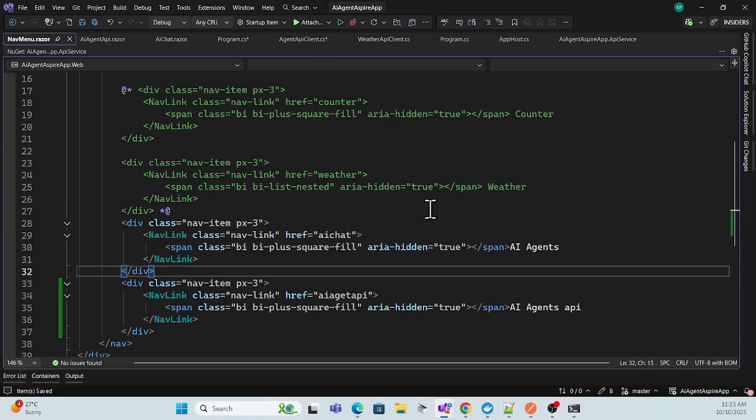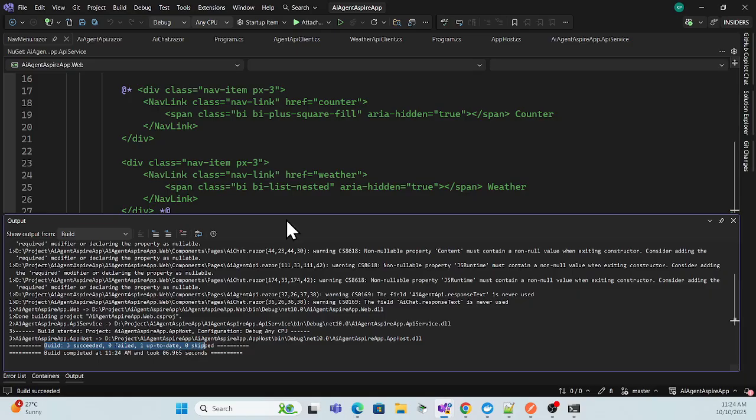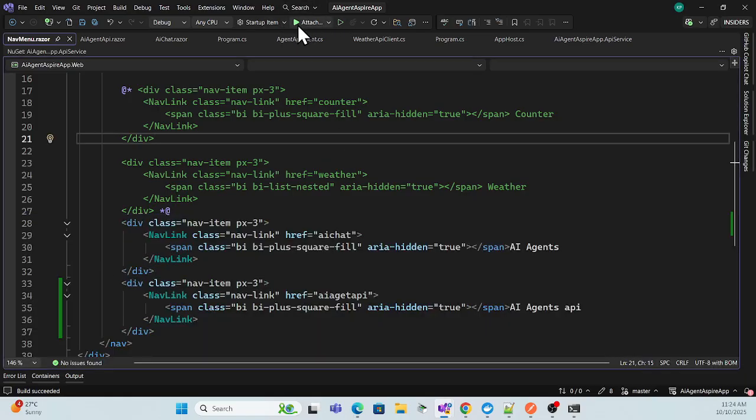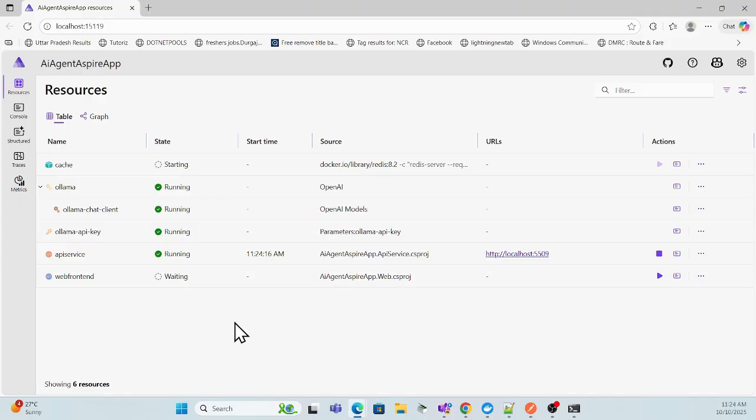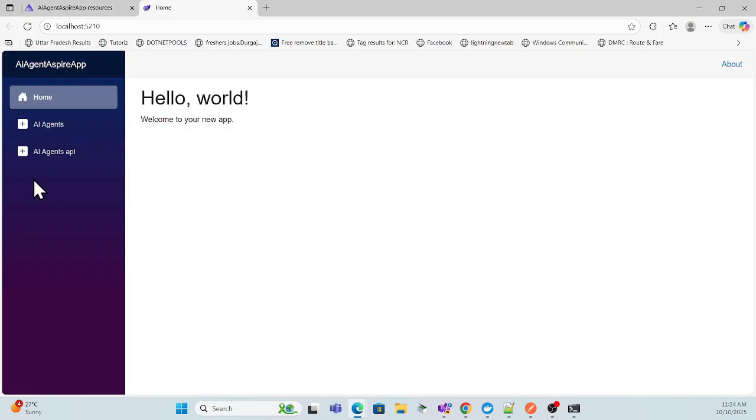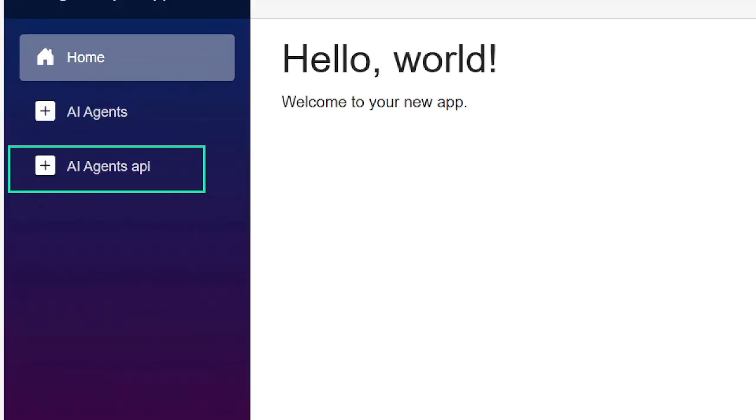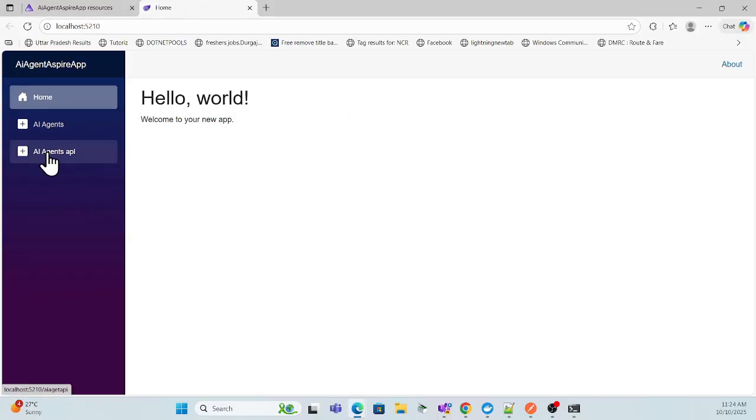So let me build it. Finally the build succeeded, and run this application. Okay, now my application is running. Let me open this web application, and this time we should be able to see the two components. One is integrated with the API, and one is integrated into this project itself, that agent. So we'll check the API one.